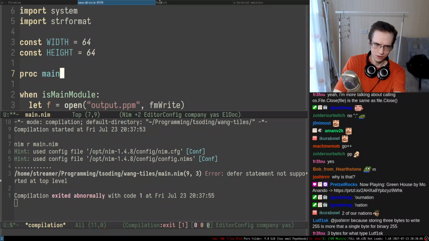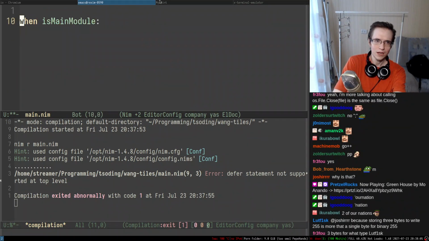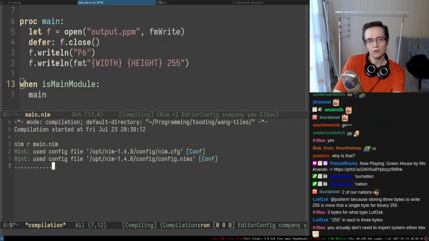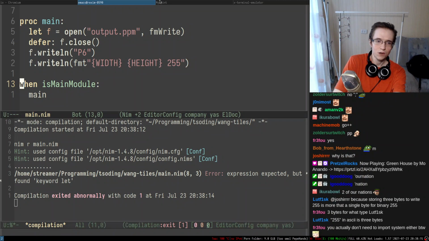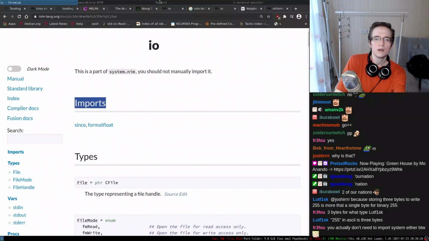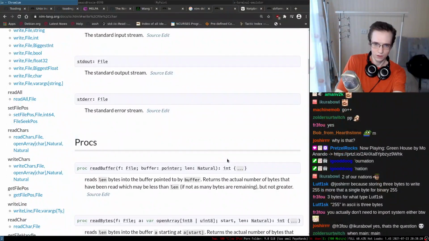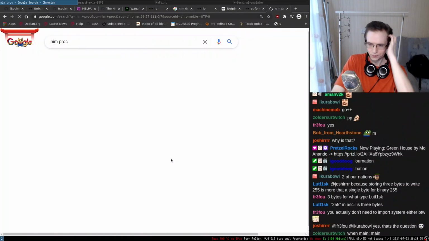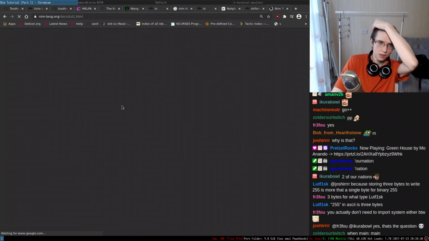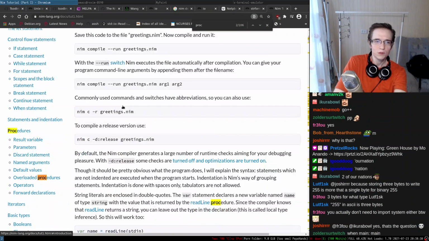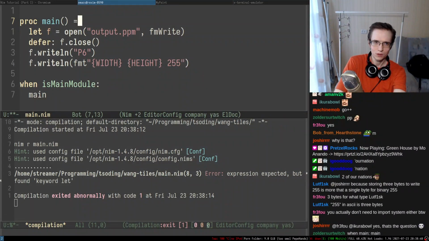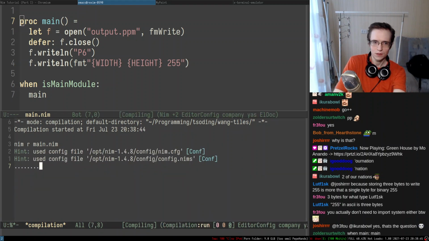Okay, so let's create maybe some sort of a main where we're going to move everything in here. So here is the main function, and then we can call main. Are you going to be happy now? Hopefully. Expression expected but found let keyword. So how do we define procedures? I think it's going to be proc. Let's actually see the Nim tutorial. How do you define procedures? So it's going to be proc and has to be equal apparently. If I don't accept any arguments, maybe I have to do something like this. I think that's what I have to do, but I'm not sure.